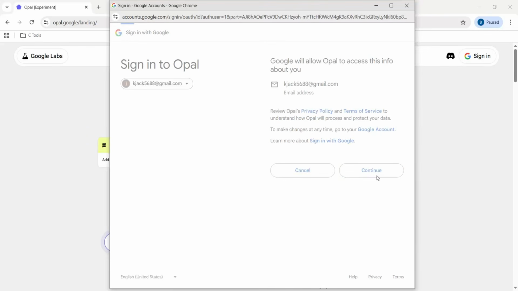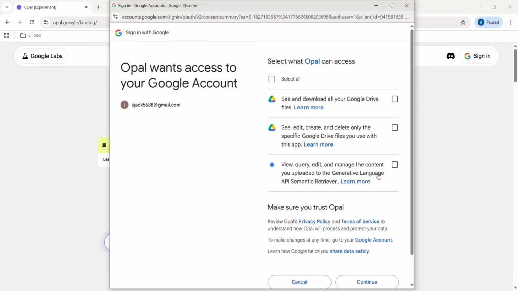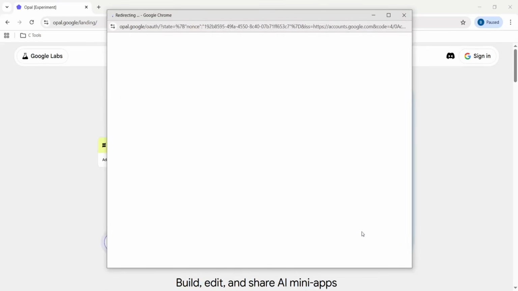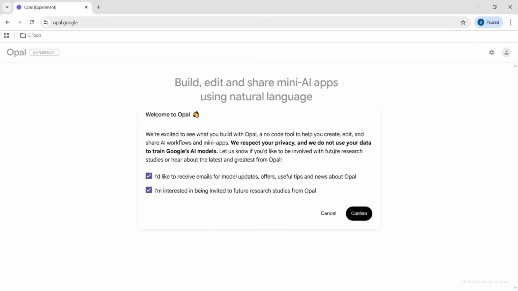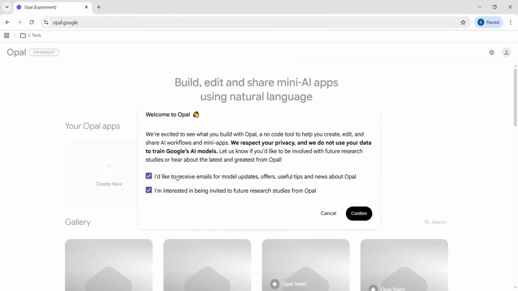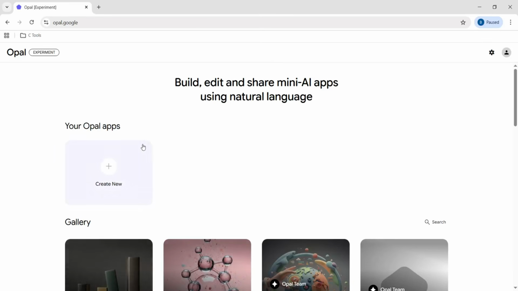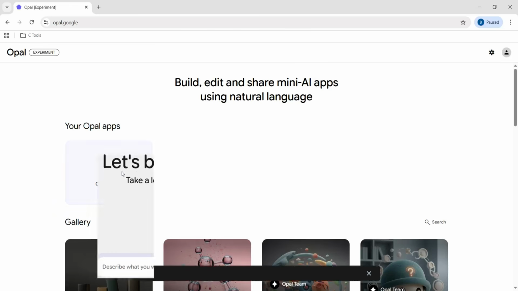Click Continue. A permissions prompt will appear. Select All and click Continue. This grants Opal the necessary access to your Google Drive to store your generated applications. We are now successfully signed into Google Opal. A welcome prompt may appear, you can confirm it, but I will cancel it for now. Next, simply click on the Create New option. This will open a brand new workspace file.